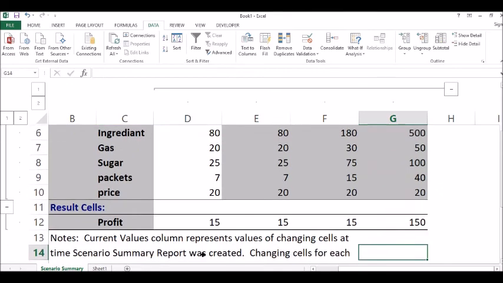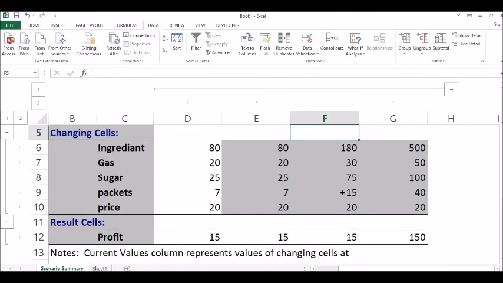So by doing this, we can actually understand that okay, this is something which could be used, this scenario, this much ingredient will be used, and this is the benefit you are going to get out of those scenarios. So Scenario Manager does the trick of doing the what-if analysis for you.